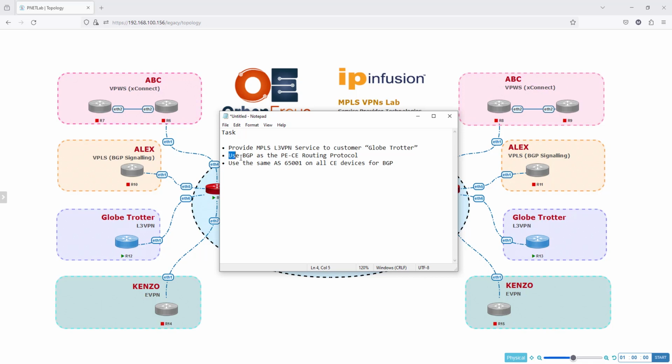The second says use BGP as a PE-CE routing protocol. This part, of course, is done in a previous task. I'm just showing you what the configuration is going to look like, and in the end it says to use the same autonomous system 65001 on all CE devices for BGP.